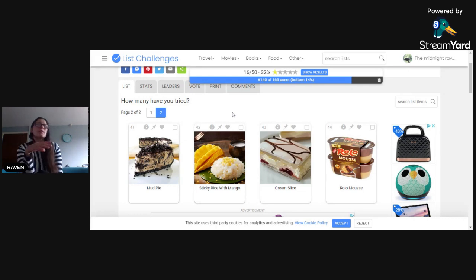Now I'm going to guess this is a delicacy elsewhere, to have rice with mango. Probably somewhere like the Philippines, I'm going to assume. Philippines love putting like fruit with rice. A cream slice. Again, too much creamy goodness there.